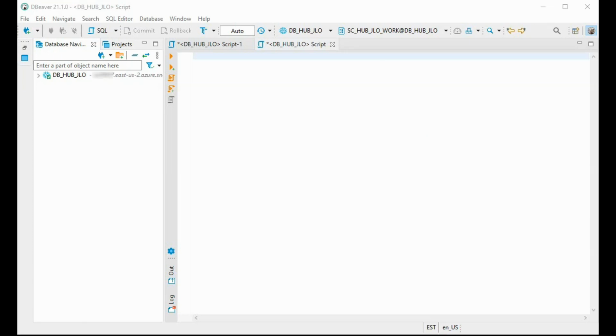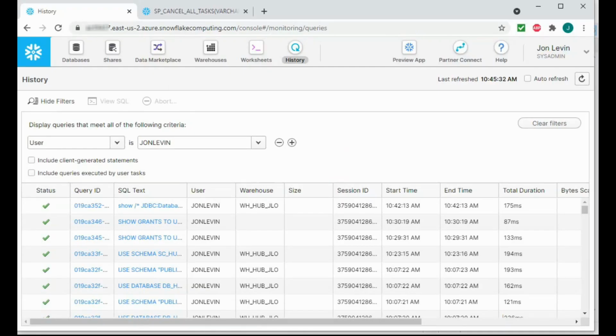In addition to the Snowflake consoles, I can also use third-party query tools to connect to my Snowflake database. In this case, I'm using dBeaver. I don't have all of the functionality available in the Snowflake console. For instance, the ability to look at query history isn't here, but there's nothing to prevent me from having a console window open in addition, going back and forth between the two.